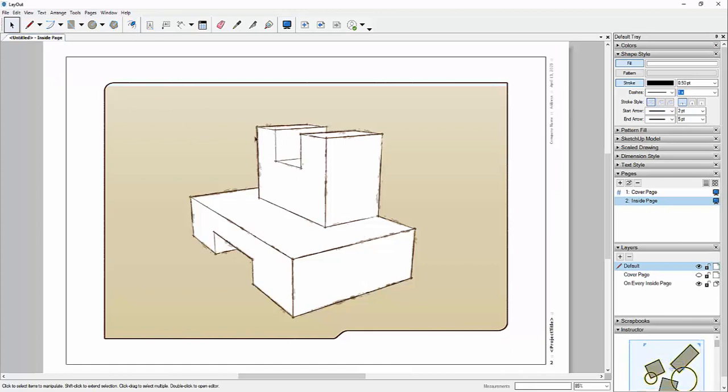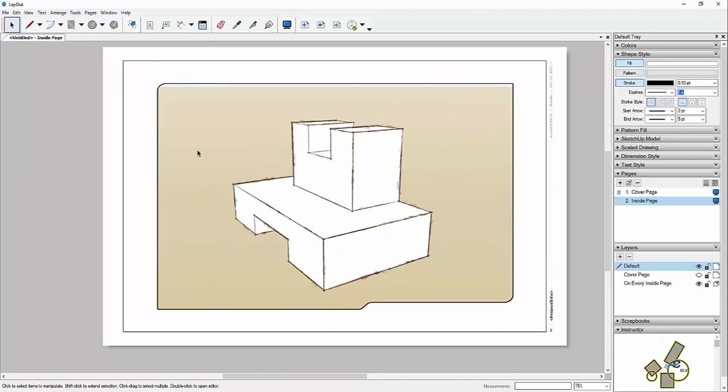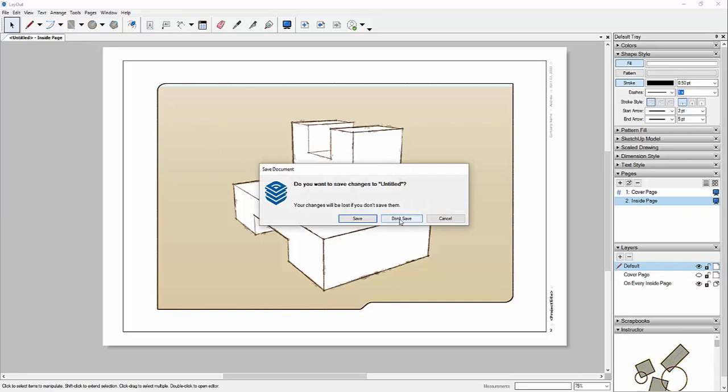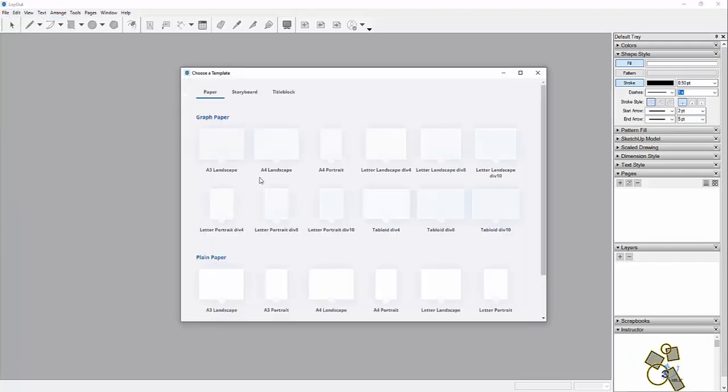Okay, and then let's go to, oh, you know what? Actually, I don't want to use that one. Close. Sorry. That was my daughter. Anyway, let's go to File New again.